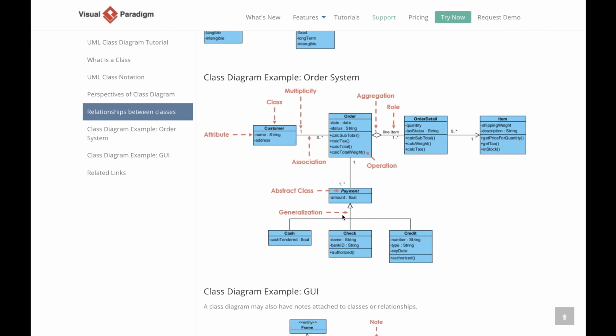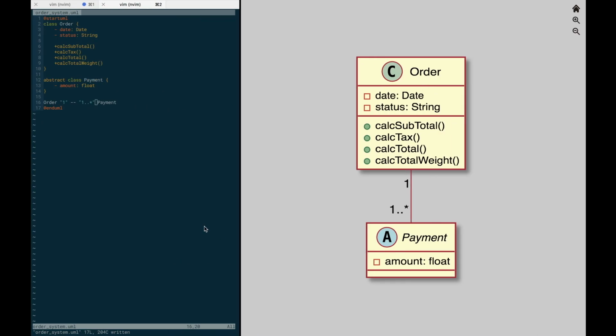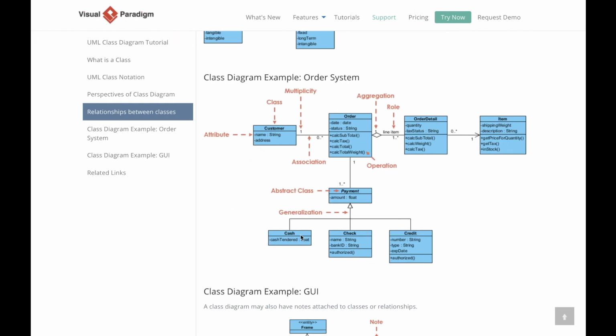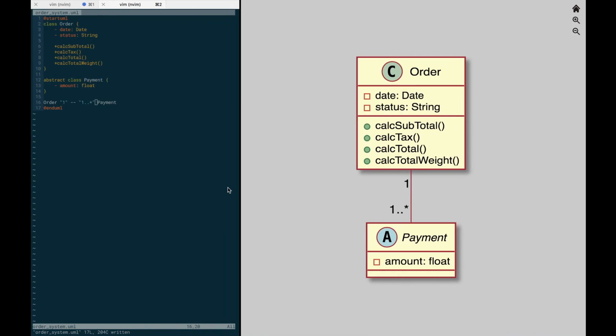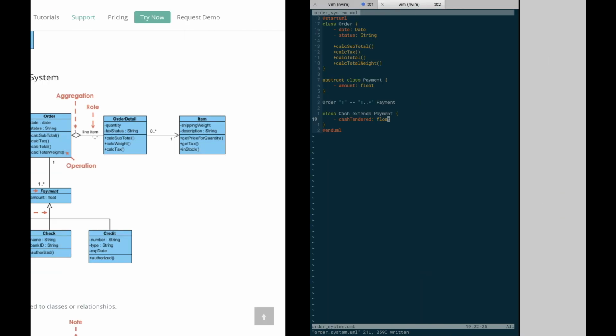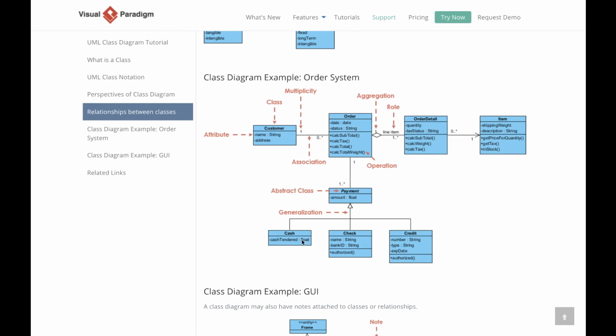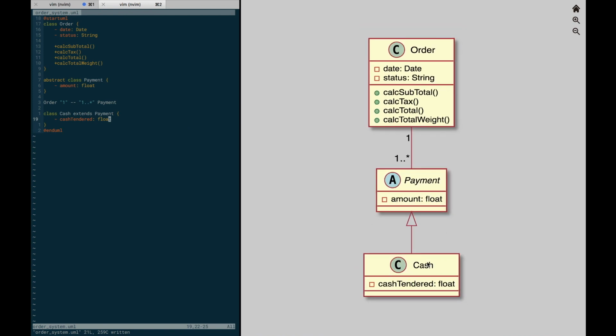Cool. Then let's draw this part. So we need to create three classes which extend the payment class. The first class is cash, and it will have a field called cash tendered. Okay, let's create that. Class cash extends payment, and it will have a cash tendered, which is float, if I remember correctly. Yeah, cash tendered float. So boom, we have that.